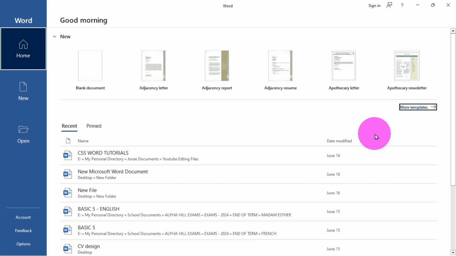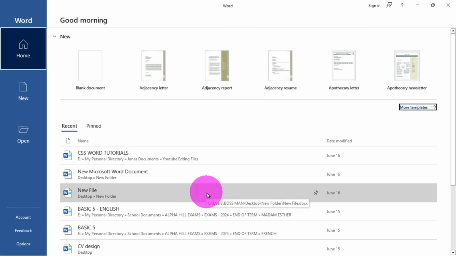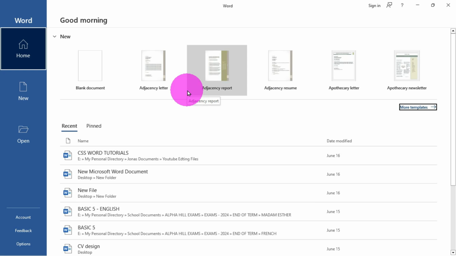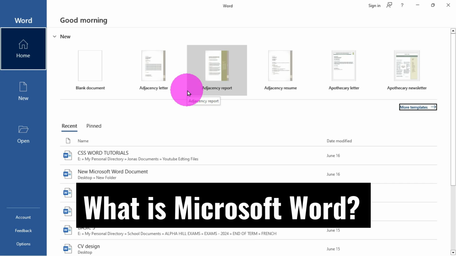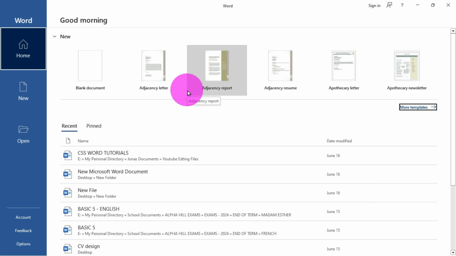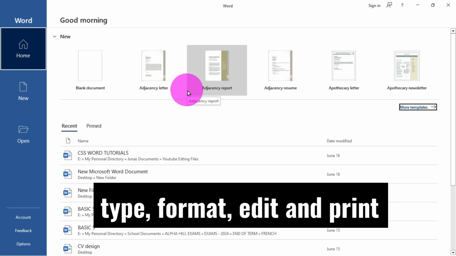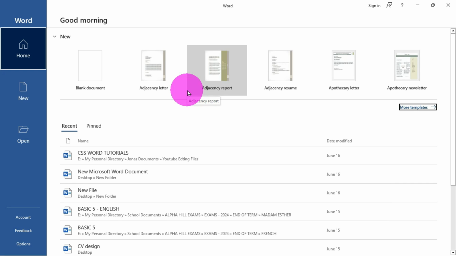Now, this is the interface that you get on your computer screen whenever you open Microsoft Word. And one may ask, what is Microsoft Word? Microsoft Word is a word processor developed by Microsoft Corporation, and it has advanced features which allow users to type, format, edit, and also print out created documents. It is used to make professional quality documents, letters, reports, and other important files.